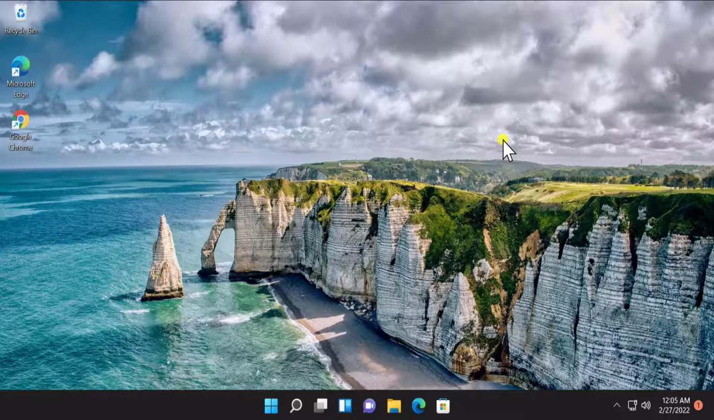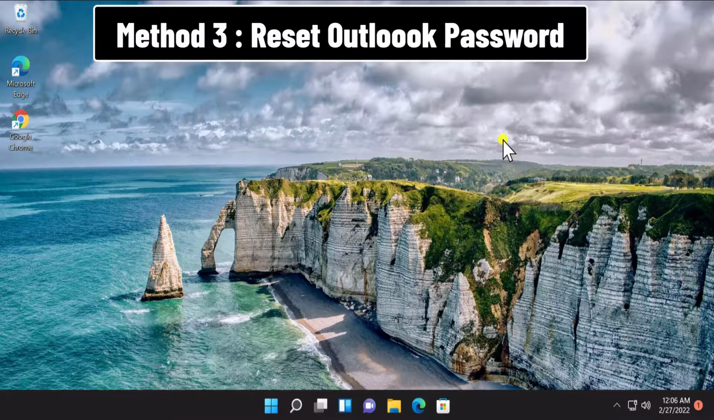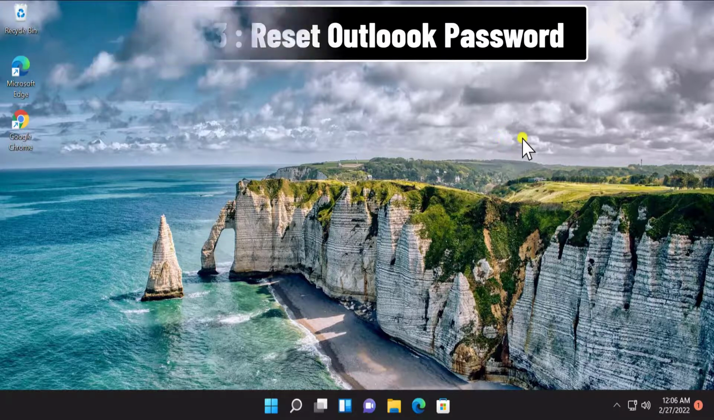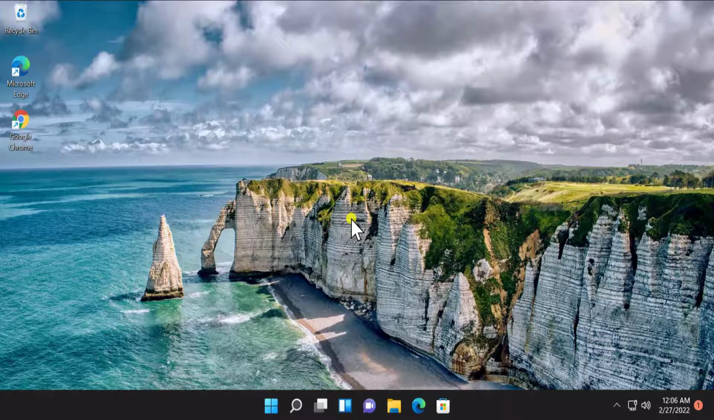And as I said, if you're using an Outlook account, then you have to do some things. So this is method 3. Reset Outlook password. Here you have to reset the Outlook password, as you have configured your Outlook or email account on your Windows 11 PC. So you have to reset the password of that login account, and once you are able to reset the password of your email account, then you can log into your Windows 11.